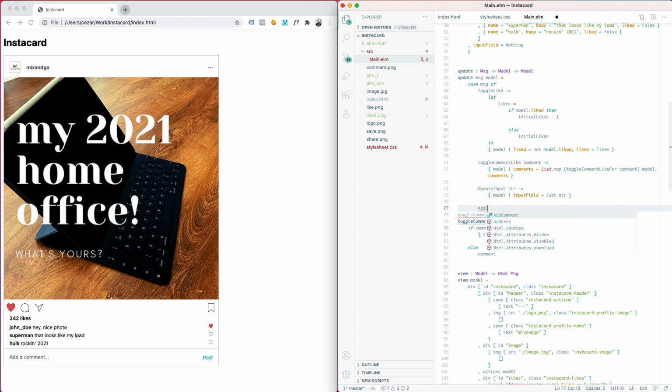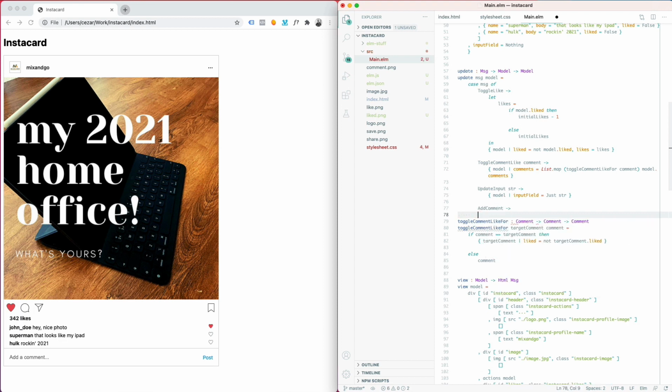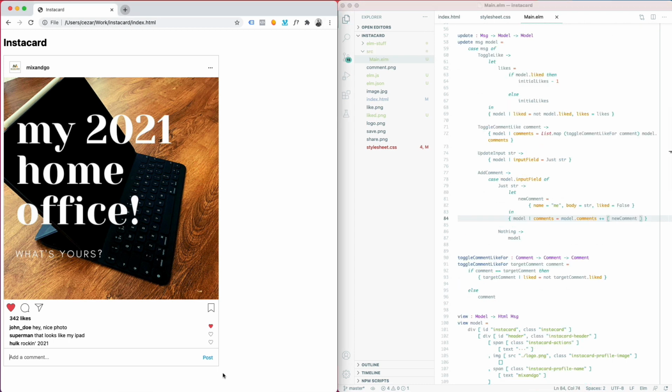For this branch, what we need to do is whenever the user clicks this button and sends the message, we're going to take the value of the input field and make it stick. Meaning I'm going to add a new comment to the comments list and clear out the current input field. And for this one, I'm just going to paste the code here so you don't have to watch me type it. And I'm going to walk you through it.